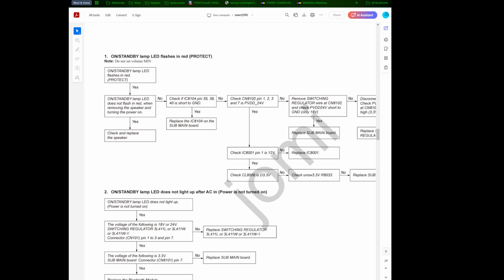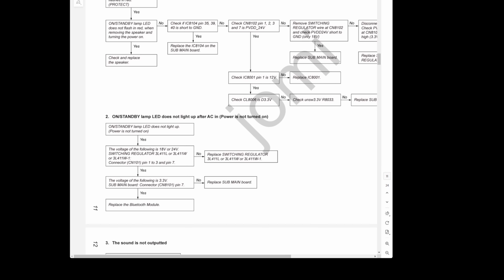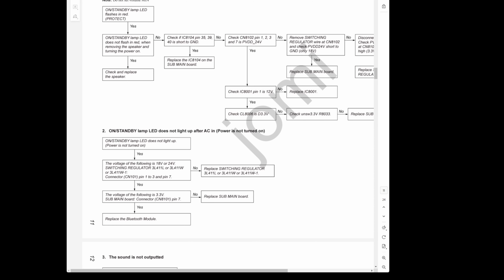That's what's happening here. So the voltage following is 18 volts to 24 volts, which we know because that's regular in those subwoofers and so on. So if you fix them, you know it. Yes. Switching regulator 3L411L or W, or that depends. American version might vary from different one. Yes. Then connector 101 pin 1, 2, 3, and 7 need to give us a good reading. The 18 and 24 volts, which in our case it does.